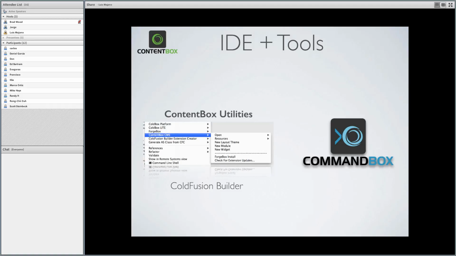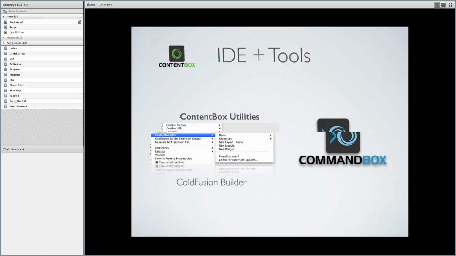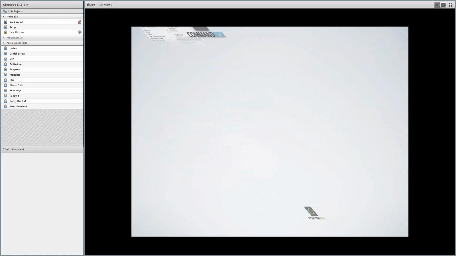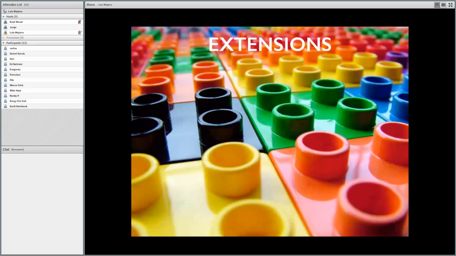All right, to start off, there are two tools available to you to work with ContentBox very easily. If you are a ColdFusion Builder kind of guy, or girl, we have a ContentBox Utilities plugin that you can see on the screenshot, where you can right-click and install, create themes, modules, widgets, etc. Very robust, it allows you to create pretty much anything within the ContentBox ecosystem right from your IDE.